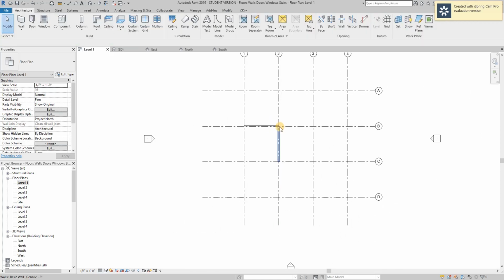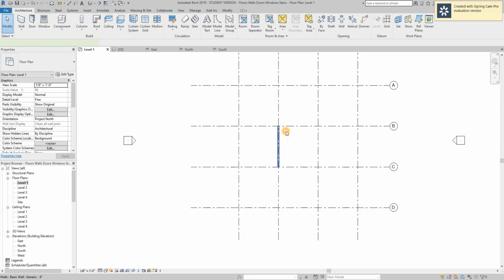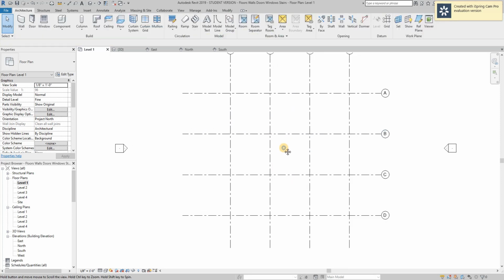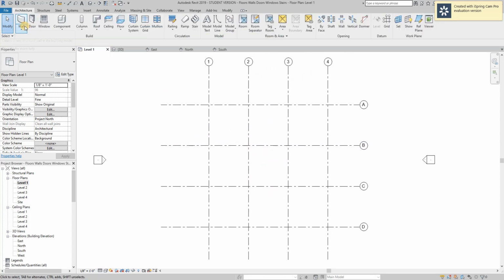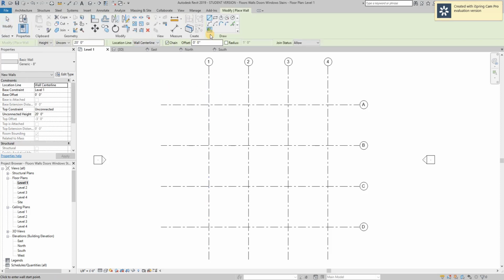Sorry, the computer's lagging a little bit, so the zoom's a little funny. Okay, so what I'm going to do is go to my wall tool. I'm going to set this to 20 feet. I'm going to keep the wall centerline as my location line. I'm going to leave chain on, and offset will be 0.